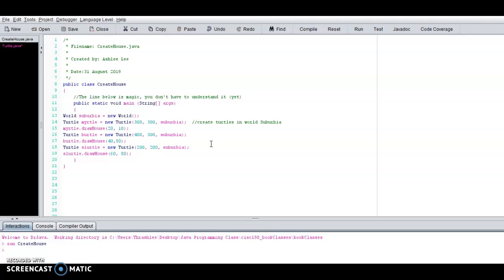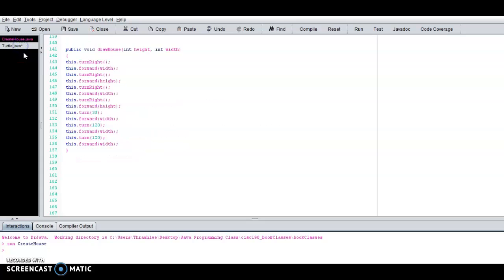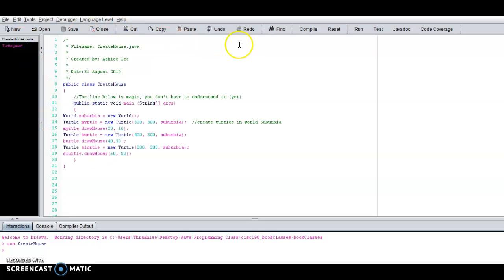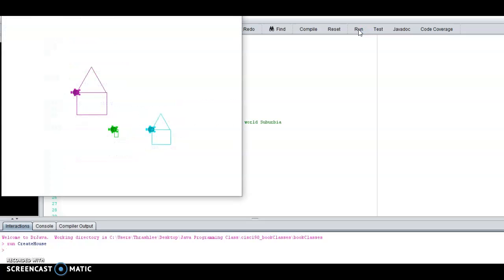So for Myrtle, the height parameter gets an argument of integer 20, and then an integer argument of 10 for the width. And that's what passes through this right here, and then runs this. And then we get some houses in a neighborhood.